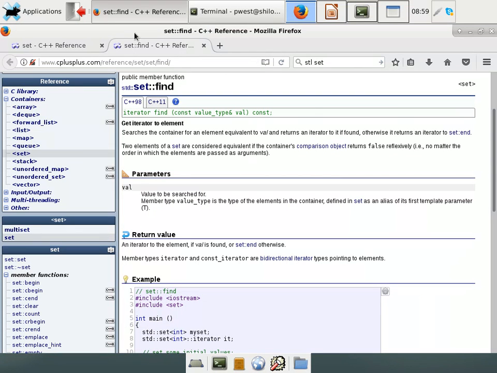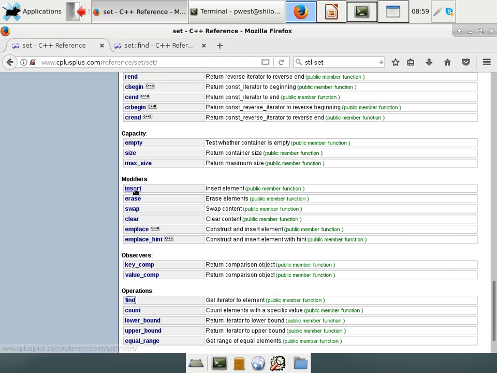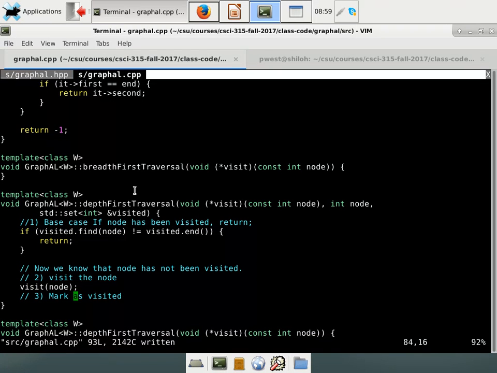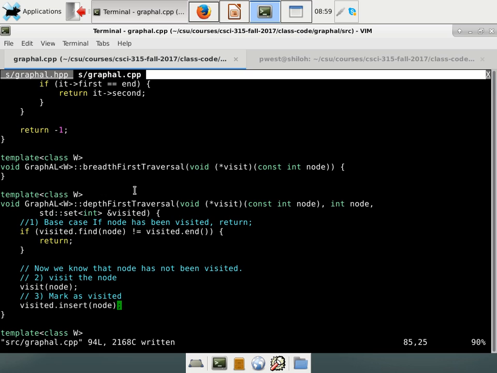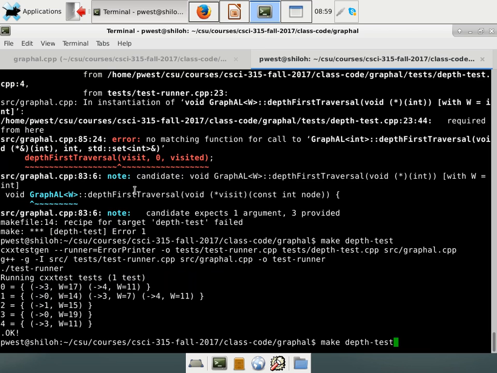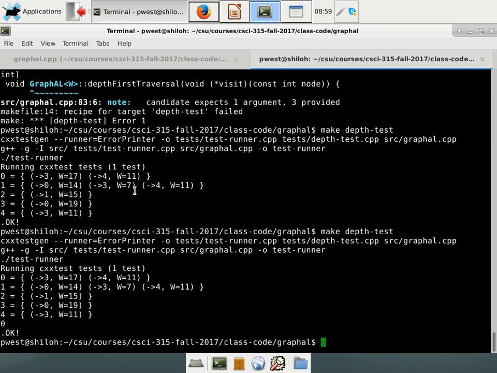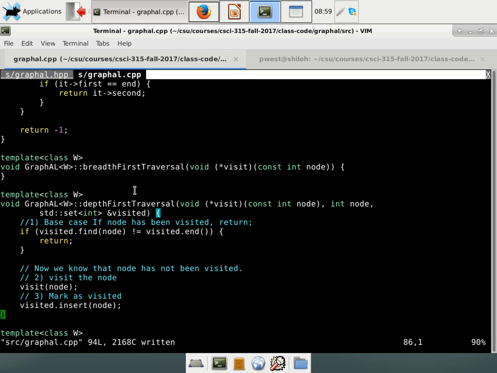To visit the node, we have the function called visit, so we'll just call it passing a node. Mark it as visited. Let's go look at the STL real fast. And looks like it's insert. So we'll just do visited.insert node. So now it's been marked as visited. Let's go ahead and run the code real quick. What should it do with just this? It'll probably just print off 0. Right. All right, good so far.